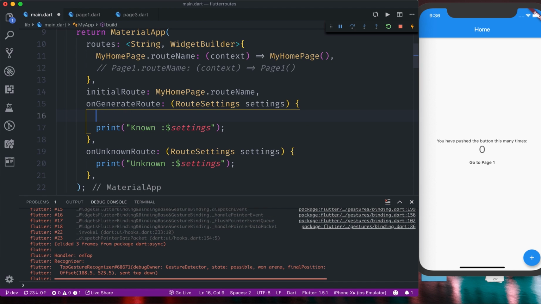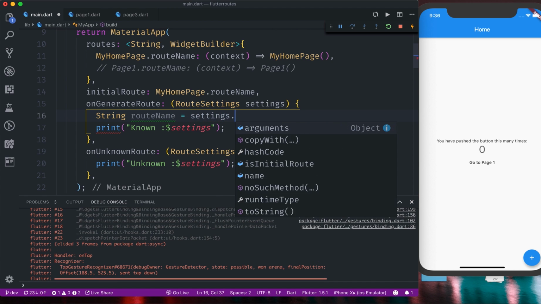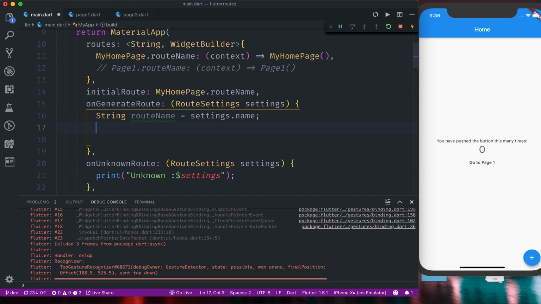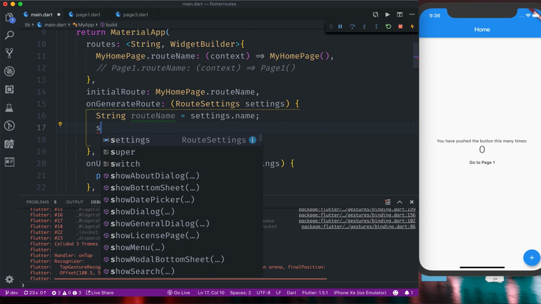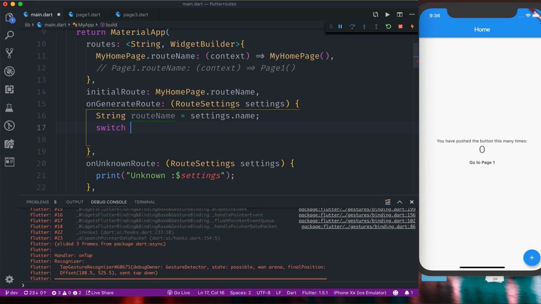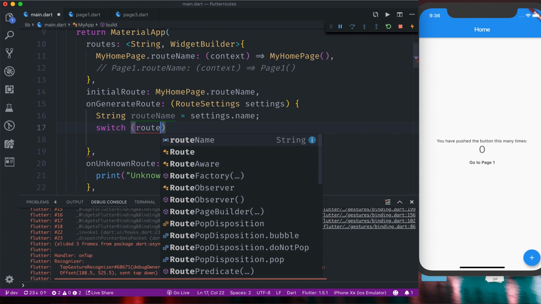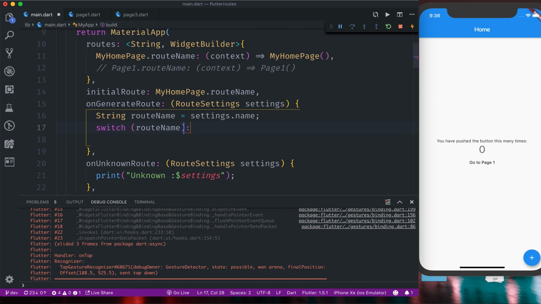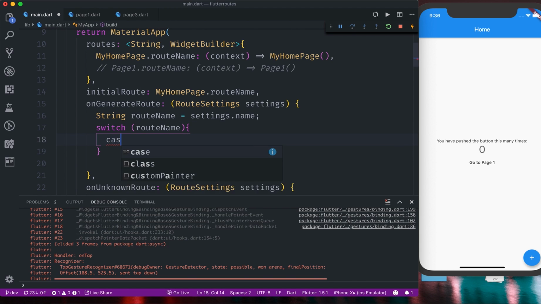So what I can do, I'll say string route name, and I'll say settings dot name. Let's remove this part of code, and now we have the route name here, and then we can use a switch case. Let's say something like this: switch route name, and then we can have case page one dot route name.